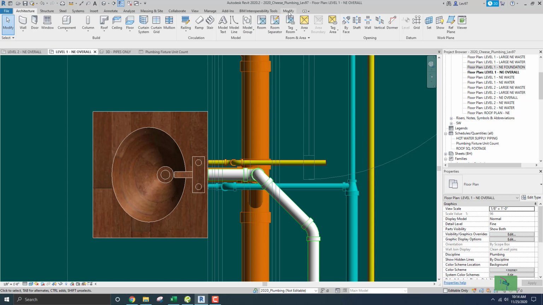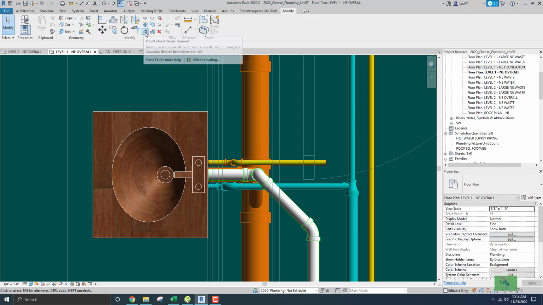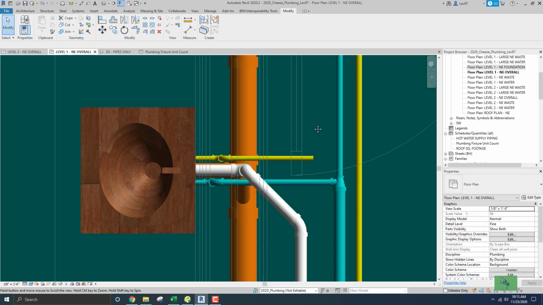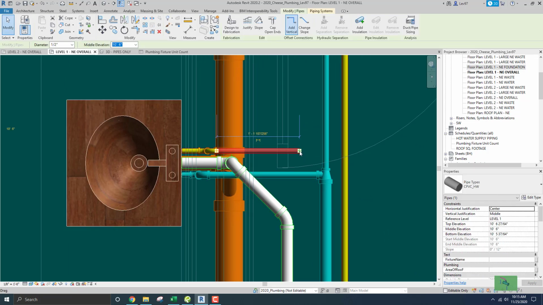Let's extend that. Use modify, and extend or trim, but we're going to extend. And we, nope, that's not going to work. Not enough room. What the heck? Let's see what's going on here. Not enough room. Looks like plenty of room to me.